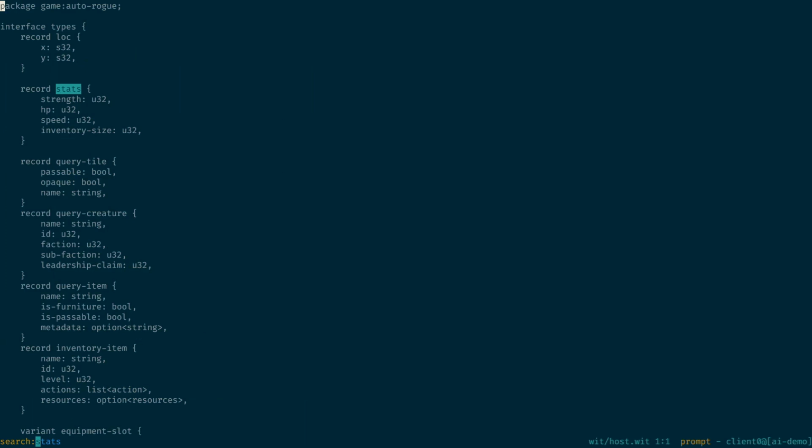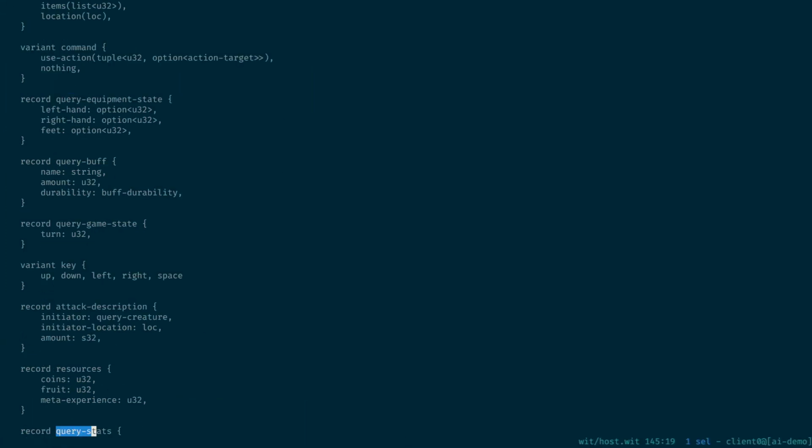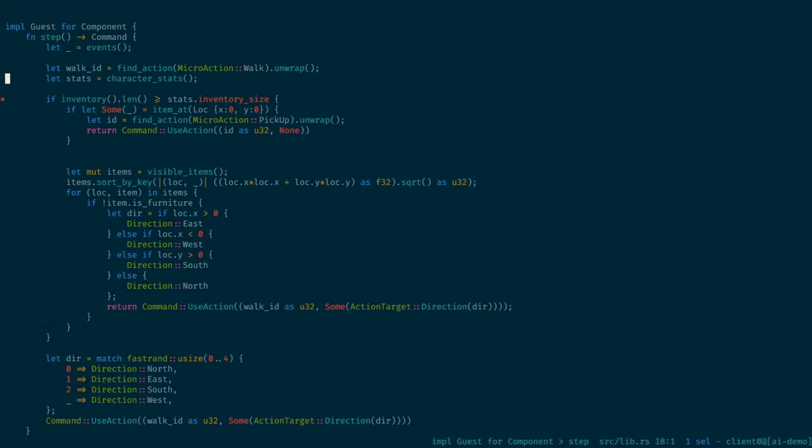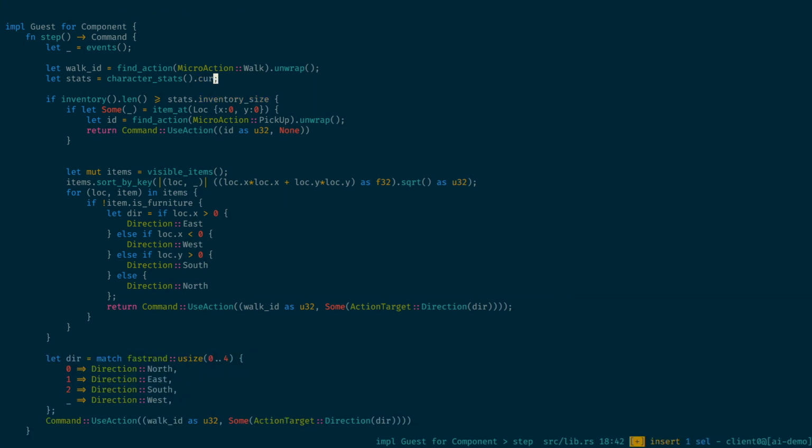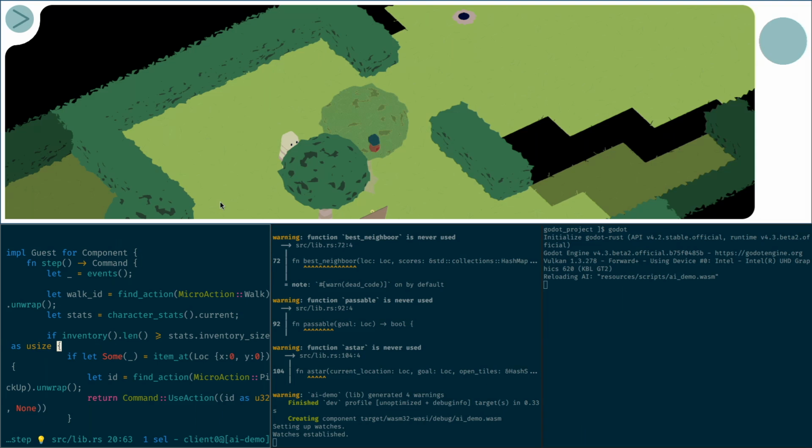What is it called? Oh, because some stats can change due to buffs or whatever. Not that, we get the current stats. Just get it to the right type, because Rust, and okay. So now we should correctly start random walking instead of trying to pick up that apple.